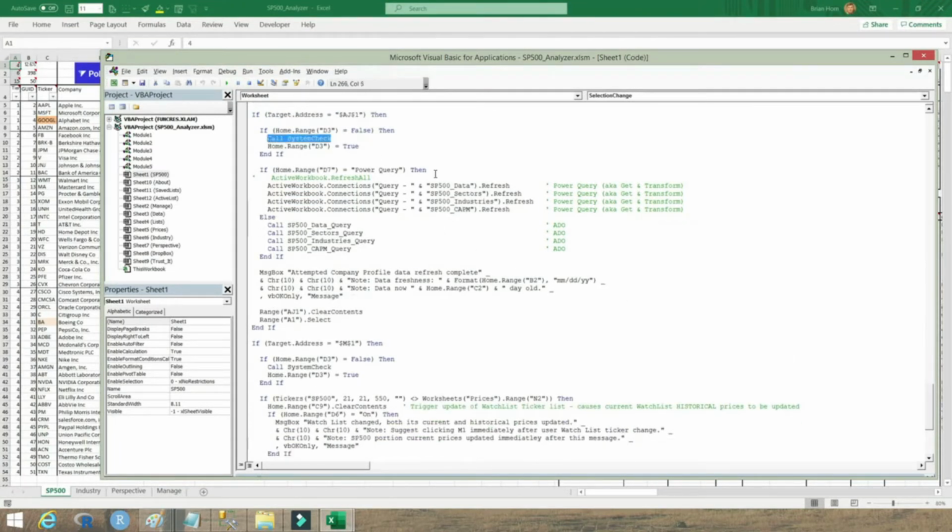It checks to see if SystemCheck needs to be called, but because it was previously called right after enabling the spreadsheet, when we updated prices, SystemCheck got called there. A flag was set that it had already been done. And then it checks a flag on the Manage tab to determine the method to be used to go retrieve data from the internet. So it checks this cell D7, and if it's set to Power Query, it uses the Power Query method to go pull data. If not, it uses the ADO function calls to go pull the data.